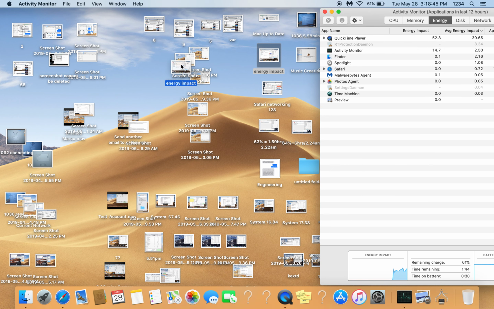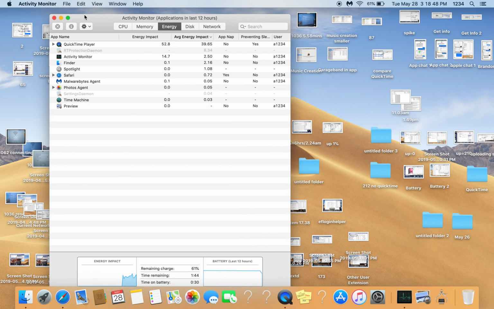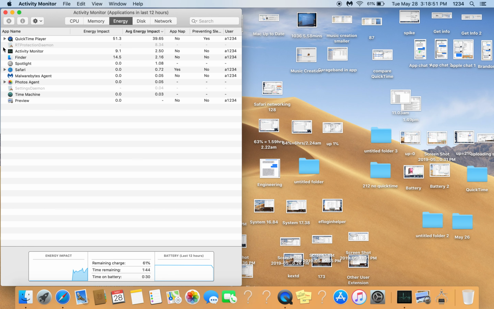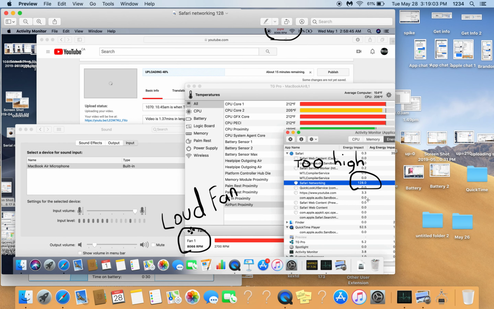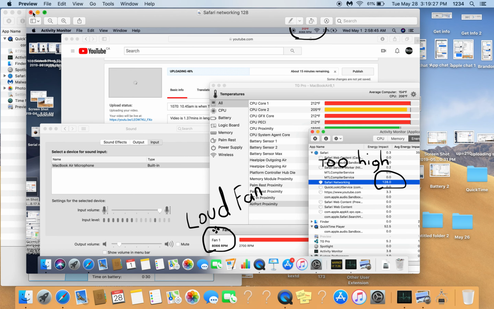So let me shift this down here. Okay, move that over there. QuickTime, one line, and I am going to go to Safari networking. When the computer does this, Safari networking, right here is 128, temperature 212. When I'm uploading, there it is, 212, and the fan is over 8,000 RPM. The computer is going crazy as it is doing right now, but you cannot see the temperature up here because TG Pro has expired. But you can hear the sound because the fan is so loud.